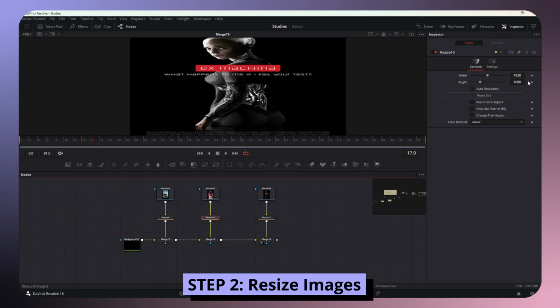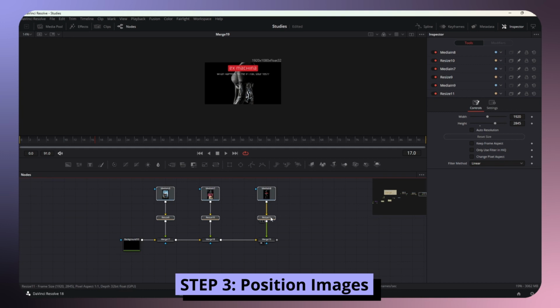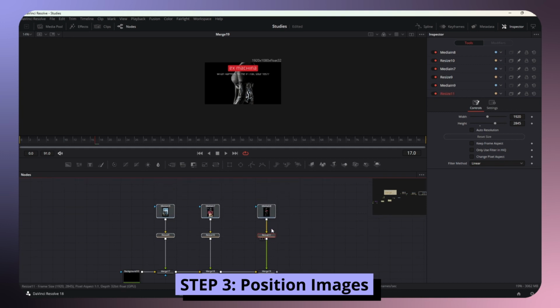Gonna do the same on the Amy. I got a width of 1919 and 2845. And last but not least, Ex Machina, 1920 and then 2845. Now that all of these have been resized, I can go ahead and adjust the transform positions.